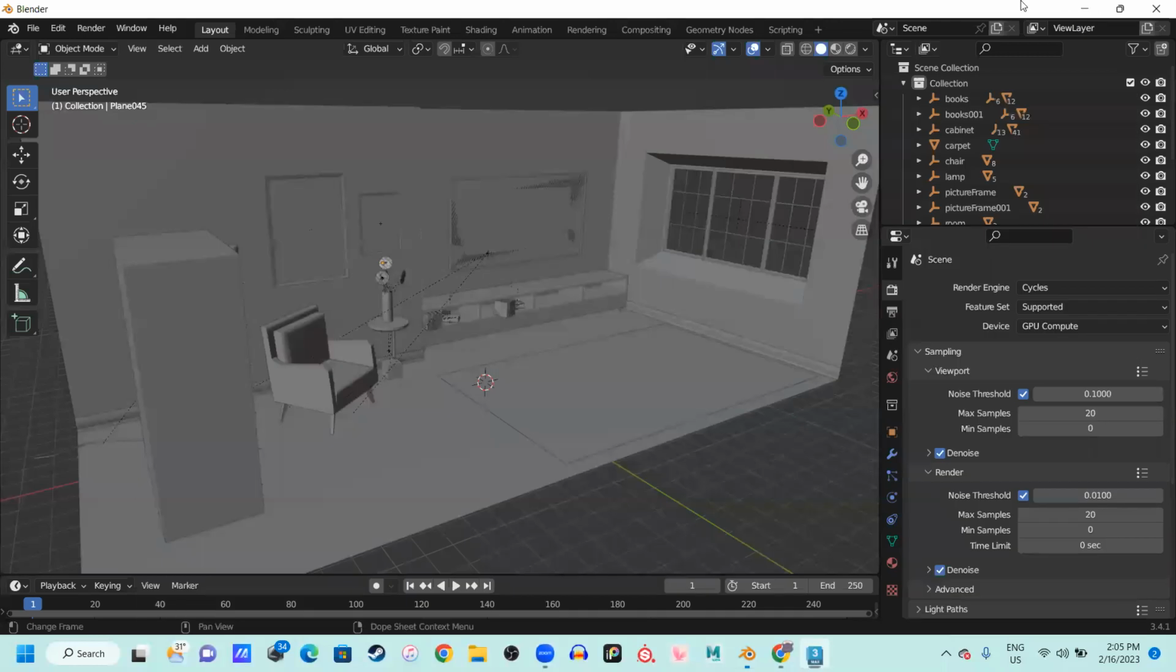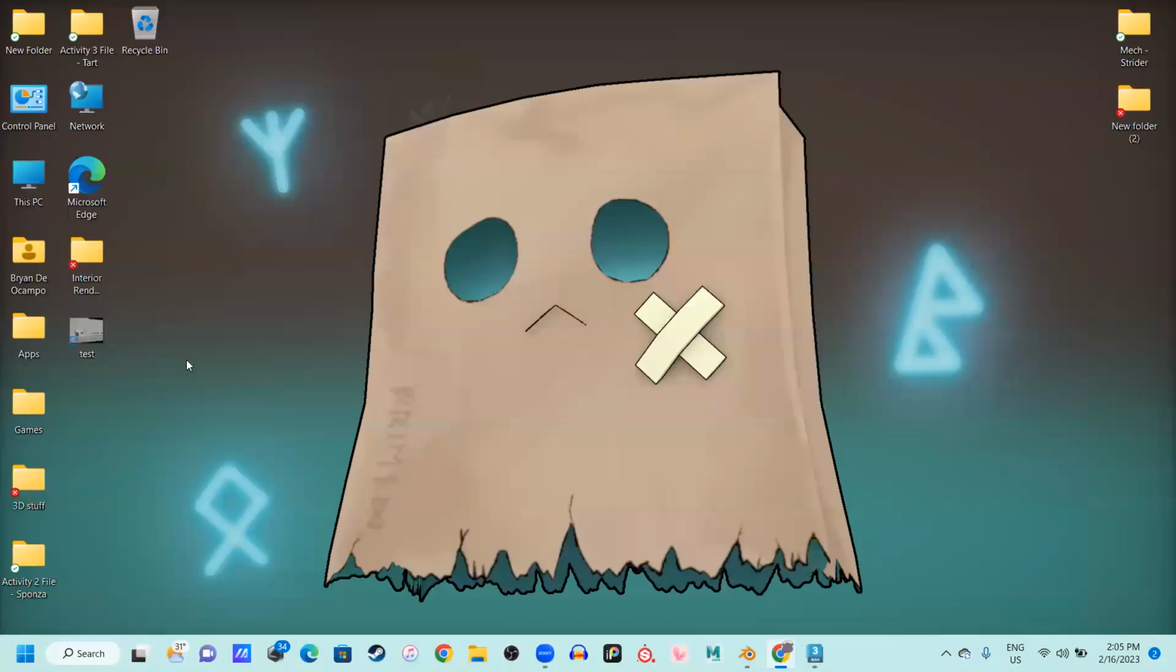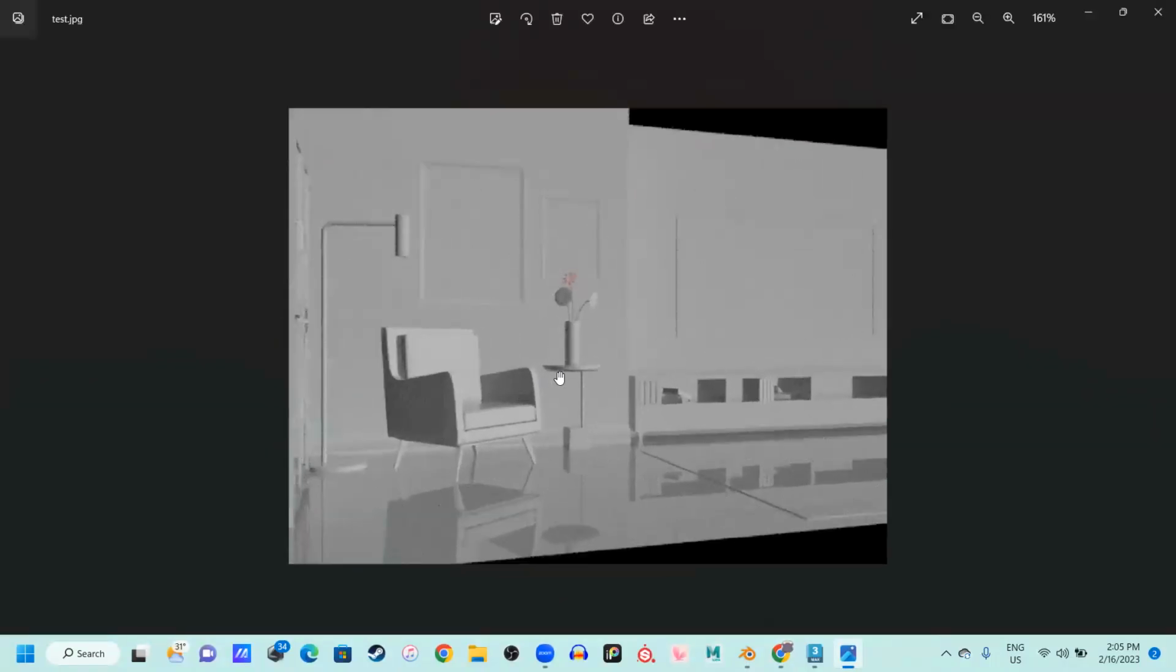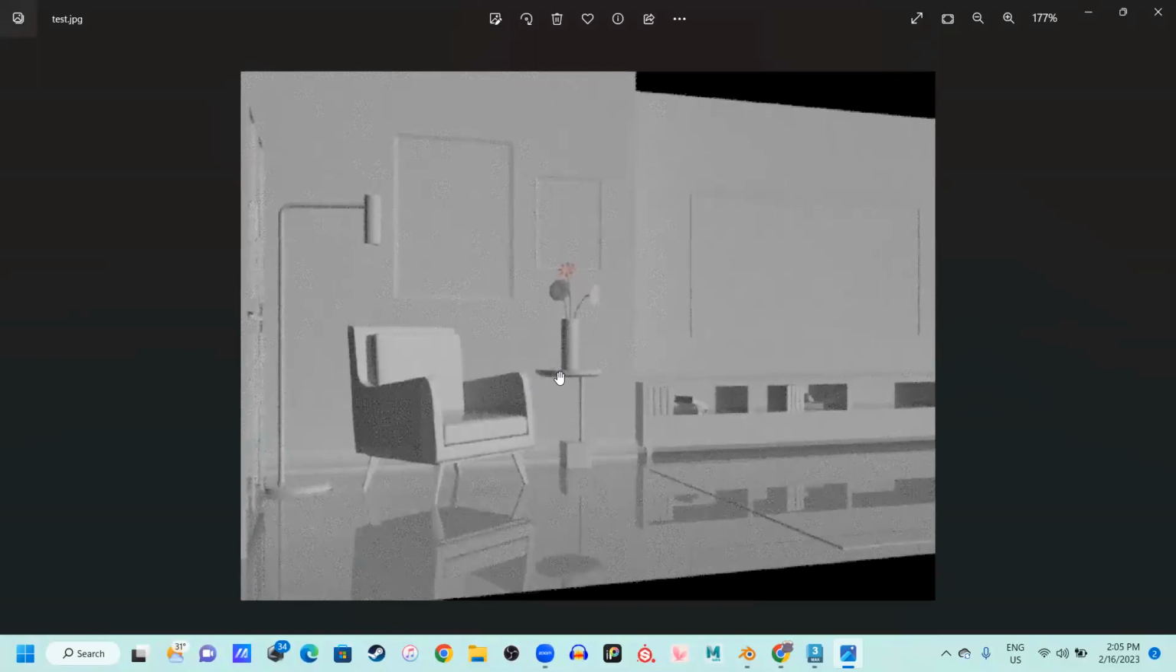Yun na yun. Tingnan na lang natin kung nasan siya na-save. Nandito siya. Si test. There we go. There is our test render. There's your very first render kung nagfo-follow along kayo. Okay? So, there we go.